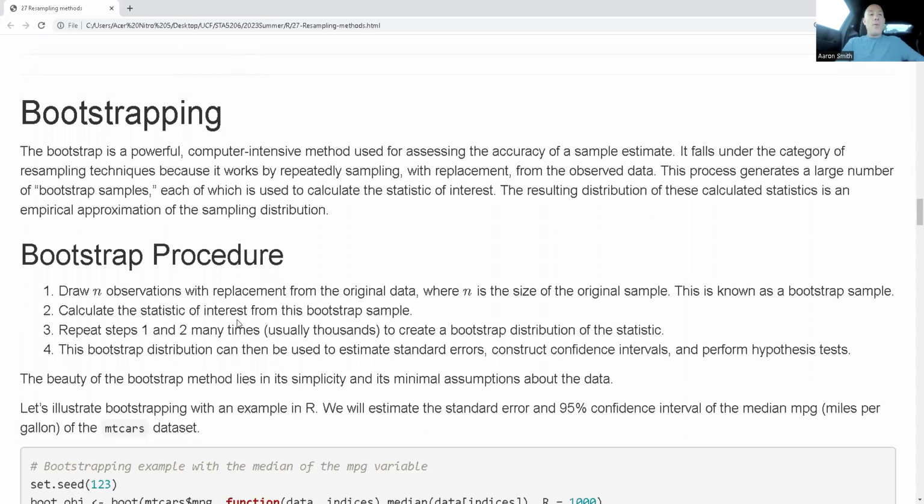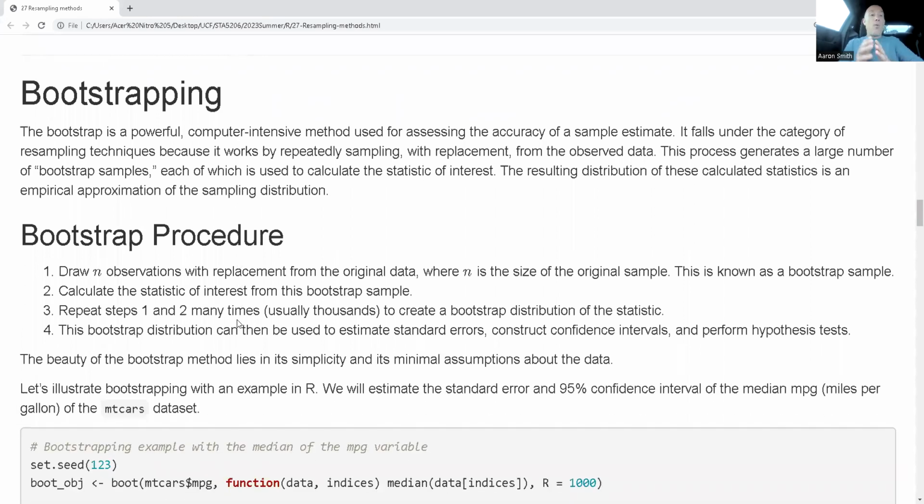Let's go a little bit deeper into bootstrapping. Bootstrapping is a powerful computer-intensive method used for assessing the accuracy of a sample estimate. It falls under the category of resampling techniques because it works to repeatedly sample with replacement from our observed data. The process generates a large number of bootstrap samples, each of which is used to calculate the statistic of interest. The resulting distribution of these calculated statistics is an empirical approximation of the sampling distribution.